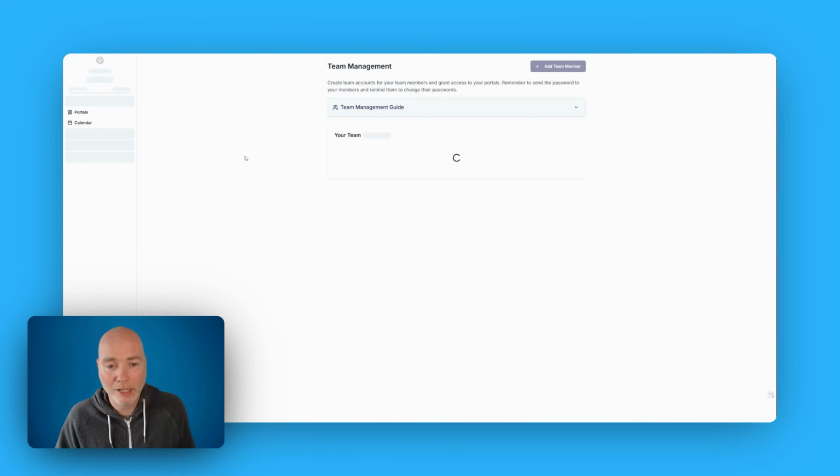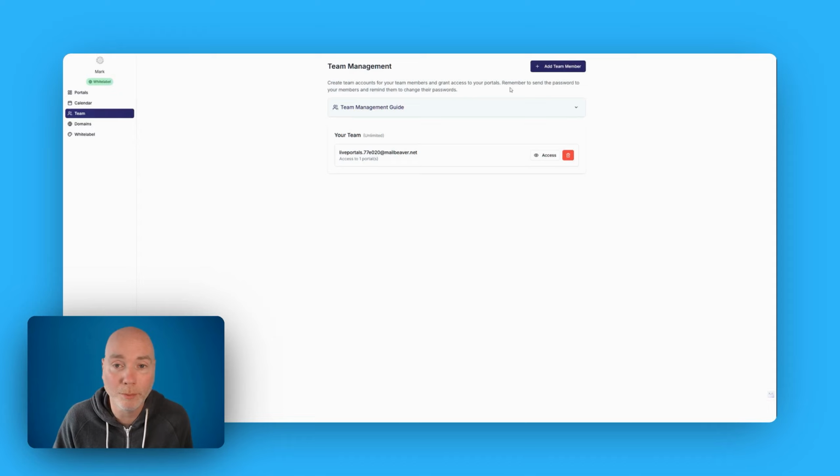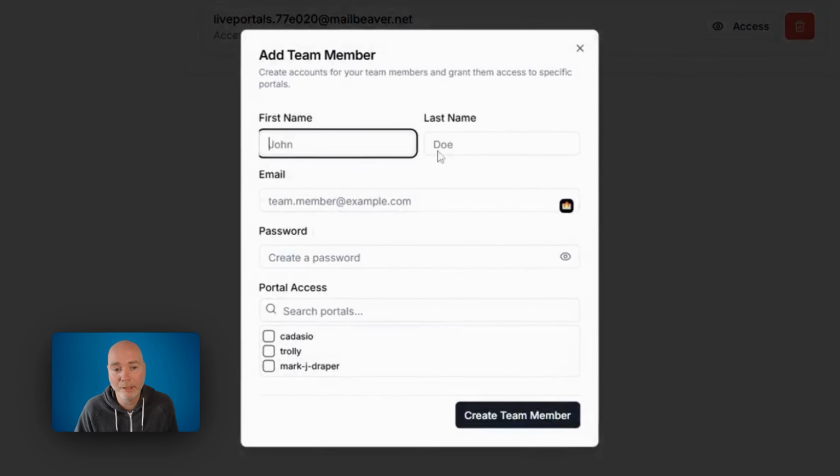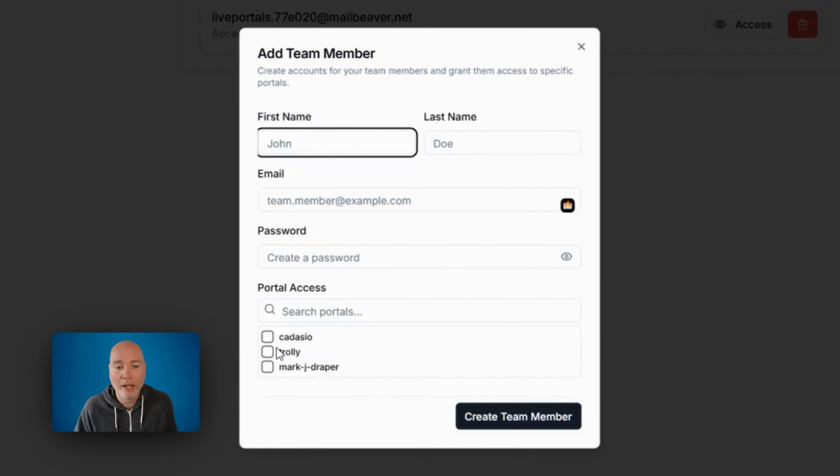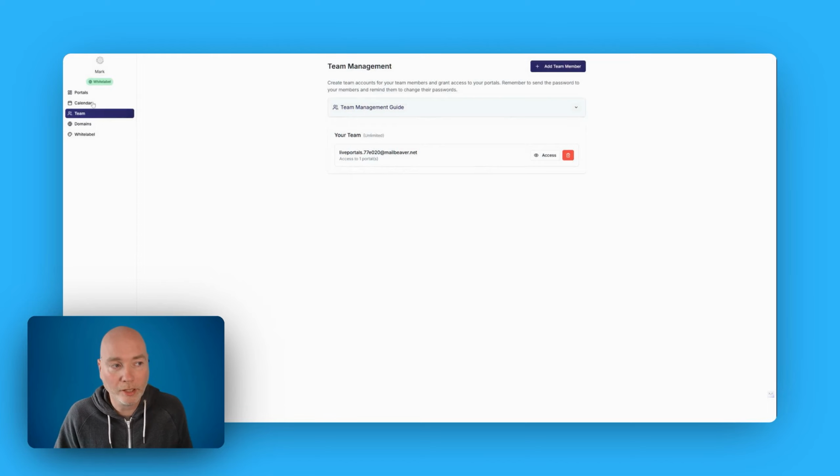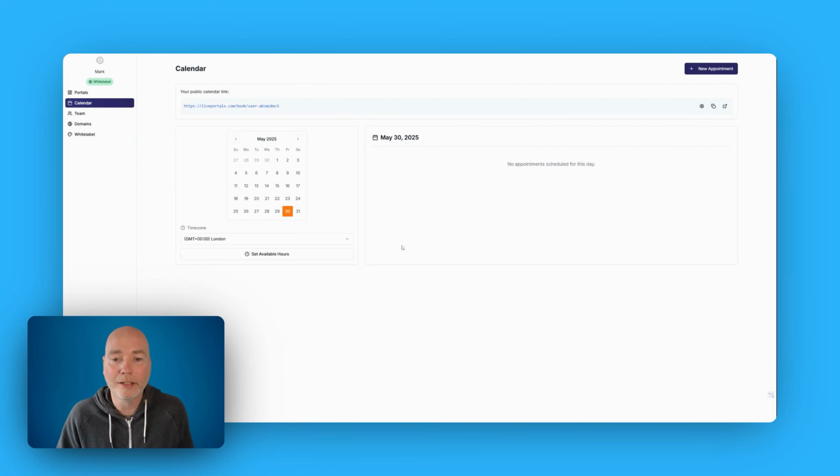So if you want to turn it on and off certain days or just set business hours, you can do so. Your team can also have their own booking link, and depending on the plan, depends on the number of team members you can have. Very easy, just hit add team member, enter their details, and you can restrict which portals they have access to. So these are the two portals. One is the live portal and one is the showcase portal. And you can give them access to either. Once they log in, they can go to the calendar screen and they can set up their own calendar link.